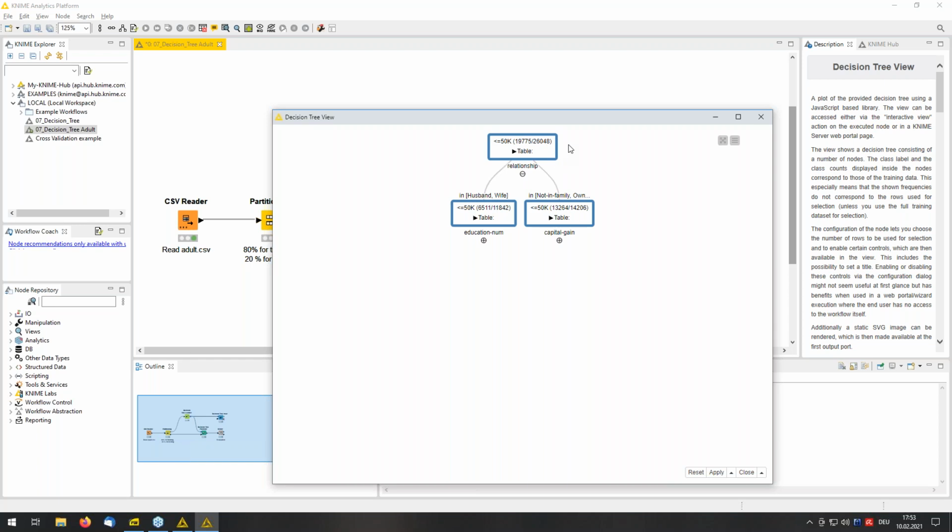Now this can change a little bit because we did the partitioning, and this is random. So it will not be exactly the same numbers if you try it, but this is roughly how the data looks like. So this is important.